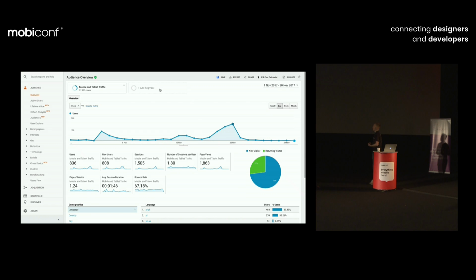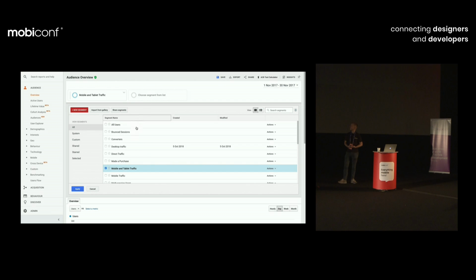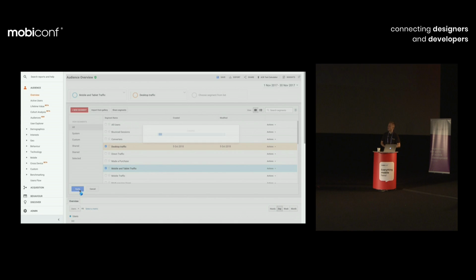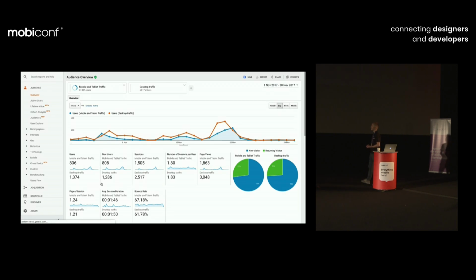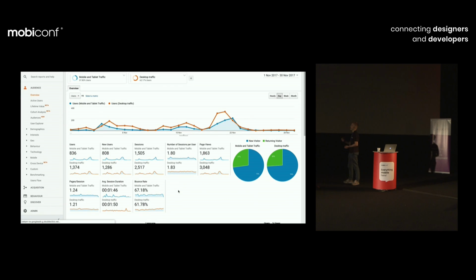Last but not least, think about analytics. Our approach when we analyze mobile data analytics is a comparison between mobile traffic and desktop traffic. And as you can see, we can also use segments and compare them in one report, and we will see how our users from mobile are different from users from desktop.